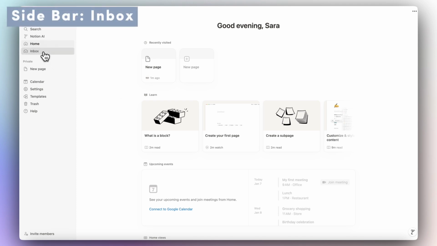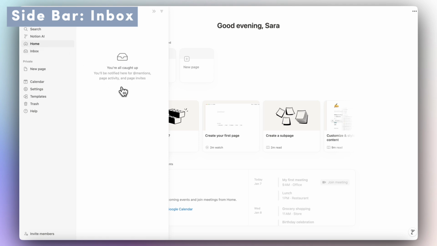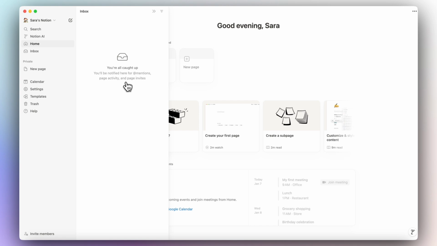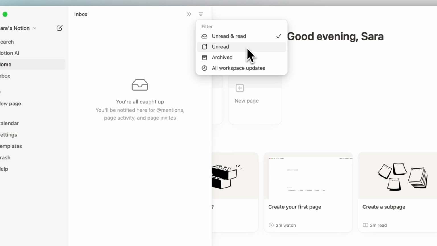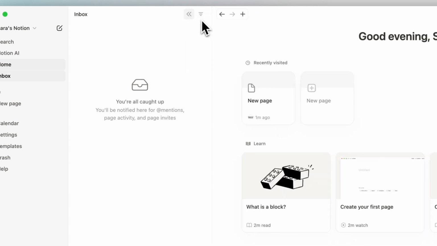Next, we have our inbox. So the inbox will show every time you're mentioned here. Any kinds of page activities, page invites should show up in the inbox. You can also filter notifications, so you can only see unread, archive, all workspace updates, and more. You can also lock it so that you always see it here.